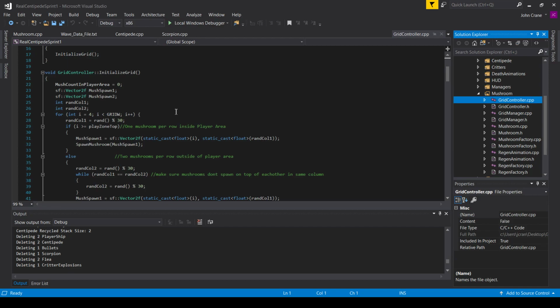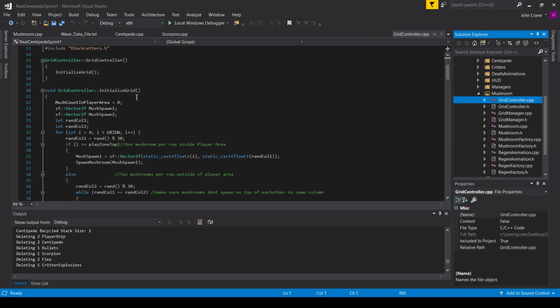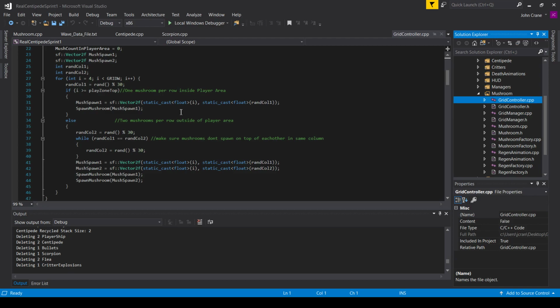On initialization, I have a mush count in player area int, which is used in the flea calculation, whether it can spawn or not. Then I establish two vectors, mush spawn 1 and mush spawn 2, and then I iterate over the grid and create a random number.